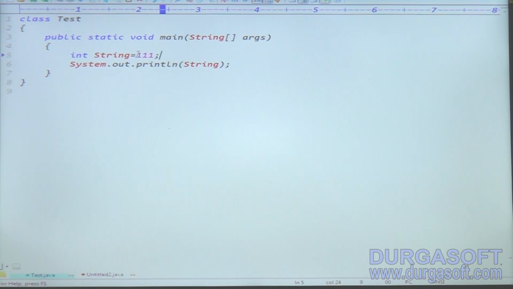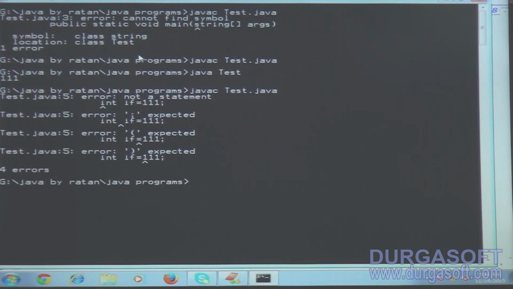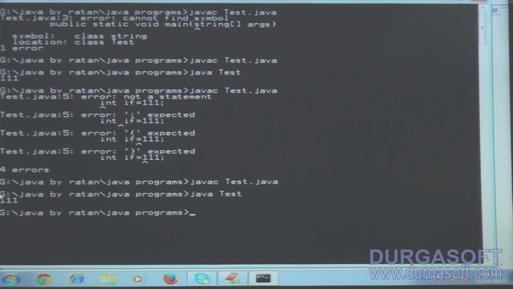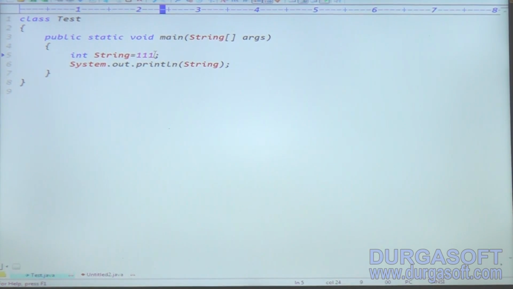Valid or invalid? A predefined class name as an identifier, valid or invalid obviously? Perfectly valid. Java, what is the class name here? Tester. What is the output here? 111 is printed. So it is possible to declare predefined class names and interface names as an identifier.